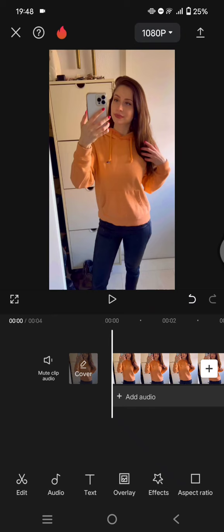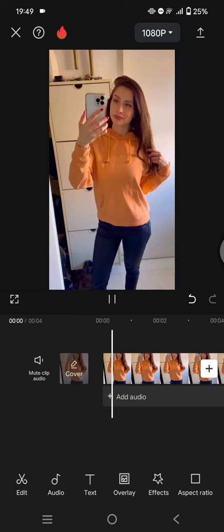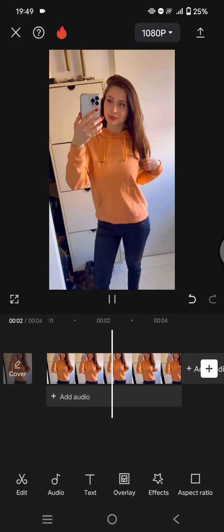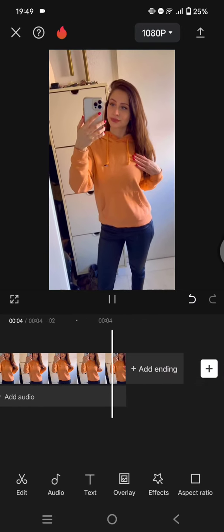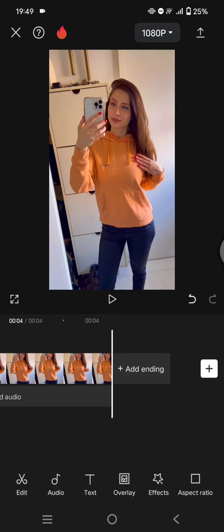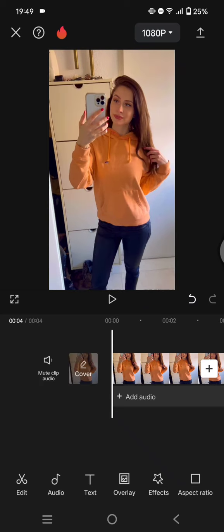On today's tutorial, I'm going to show you how to apply the trending embarrassed face effect to your videos in the CapCut Mobile. So first, you need to add the video that you want to edit and make sure that the face is clearly visible on the video like this, for example.